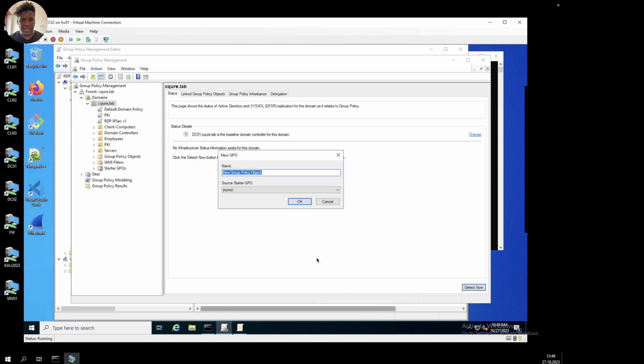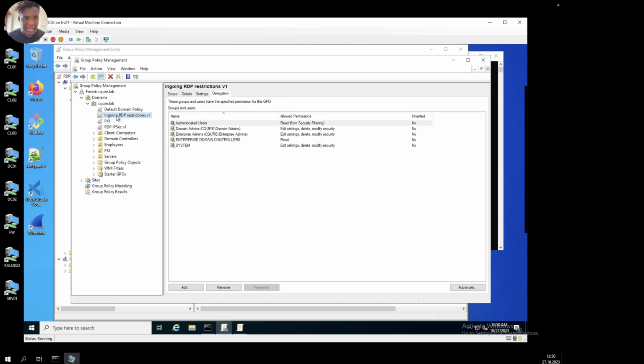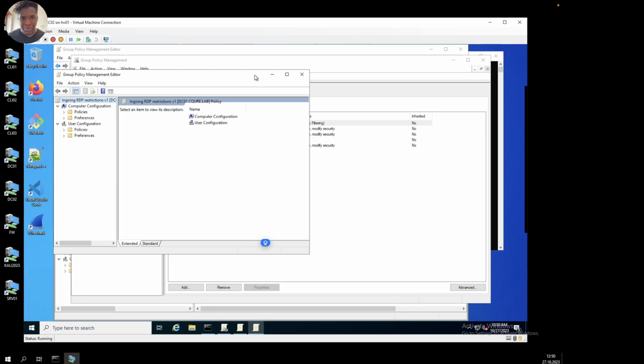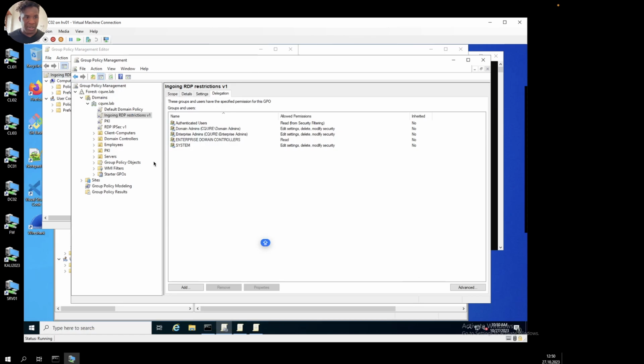Okay, so for the second GPO, we'll call this ingoing RDP restrictions. My spelling is good there. Okay, oh, already exists, so I'm just going to give this V1. Okay, so we can get past that block. Now we will have that GPO here, so we will just edit this GPO. We'll have that open up in a new prompt. Then we can make the necessary configuration in there.